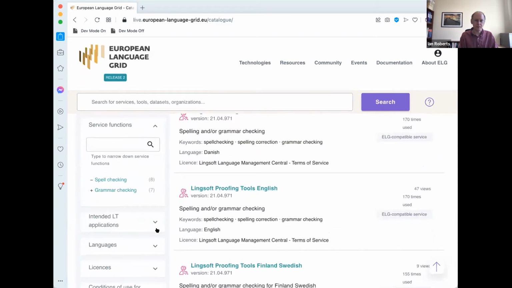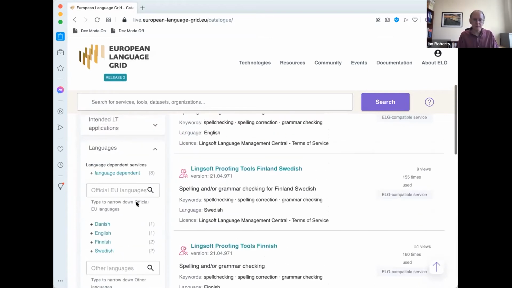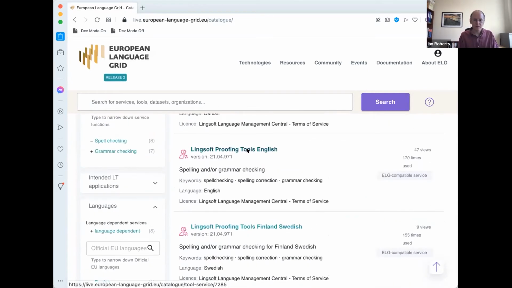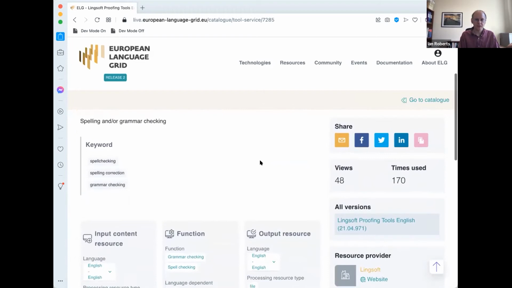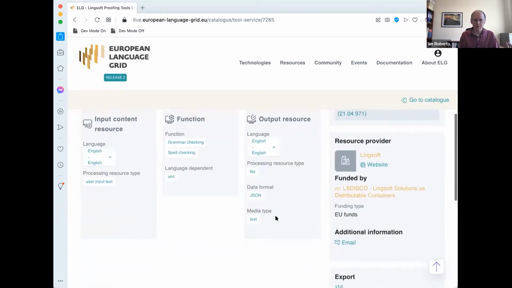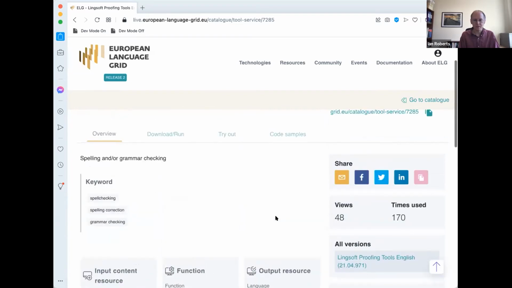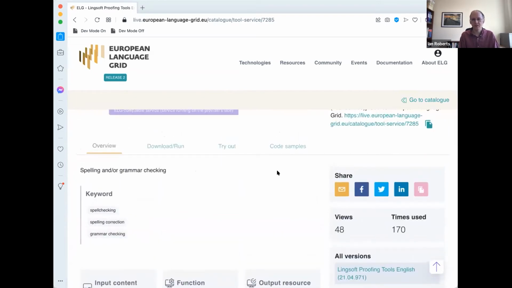If I wanted to narrow it further, I could narrow down by language, and you can see these facets change as you do a search. The numbers filter down to just the ones that apply to what you found so far. So let's have a look at, say, the English proofing tools. Now you'll see with looking at these that obviously there's general metadata information about the service itself. This is the input. This is what it outputs, and so there are keywords and descriptive metadata.